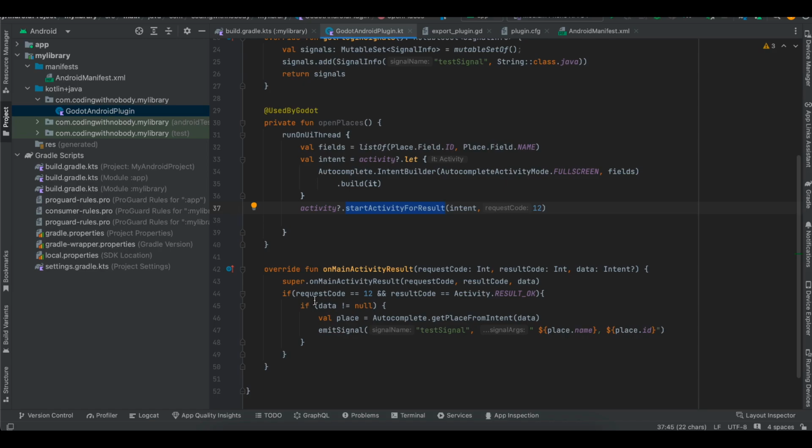and I'll try to improve this tutorial. Here I am passing a request code, so the callback comes over here once the user has picked a place, or if something goes wrong. If the request code is equal to 12 and the result is okay, and if data is not equal to null, then I am getting that particular place from what the user has selected.